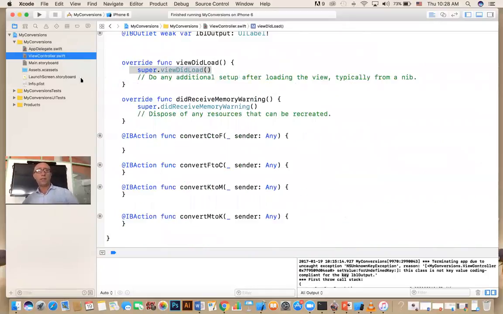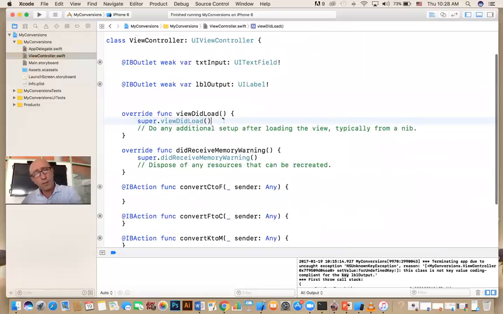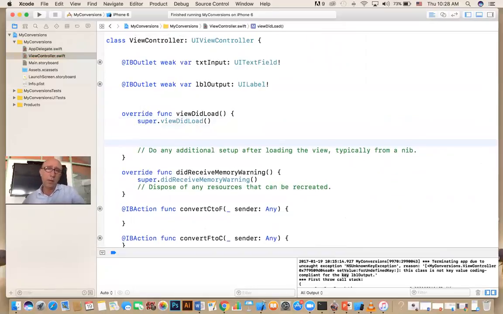All right, let's go through our class. And I'm going to show you this view did load, what happens with it. We have two outlets, okay? Two labels, one or two outlets. One of them a text input and one is a label. So if we want to say something in the label when we first start, I can say lbl output dot text equal, please enter the value above. All right? Something like that.